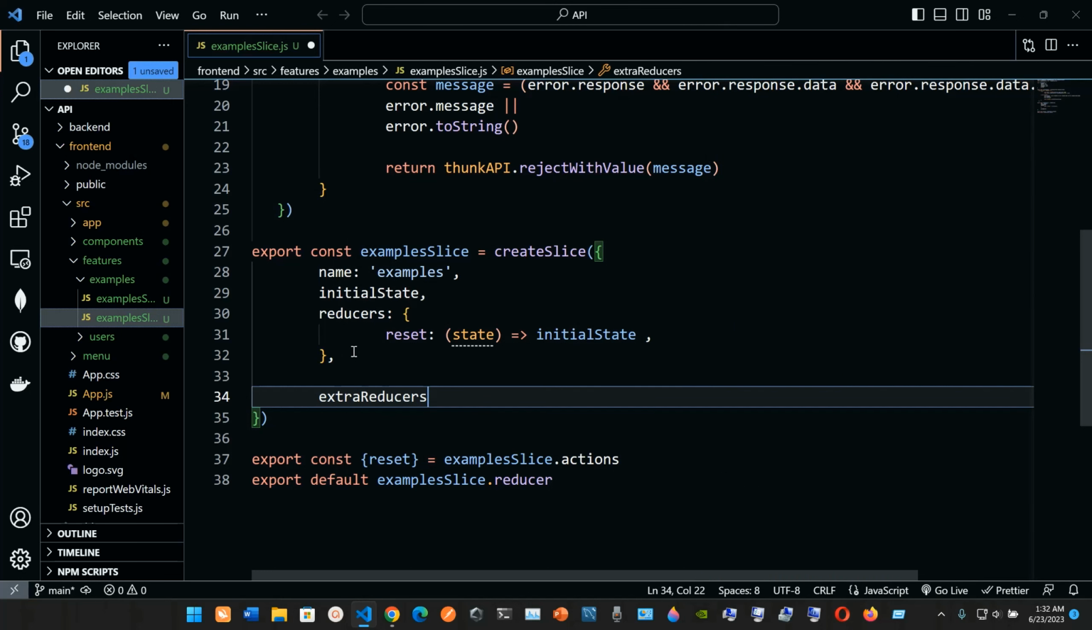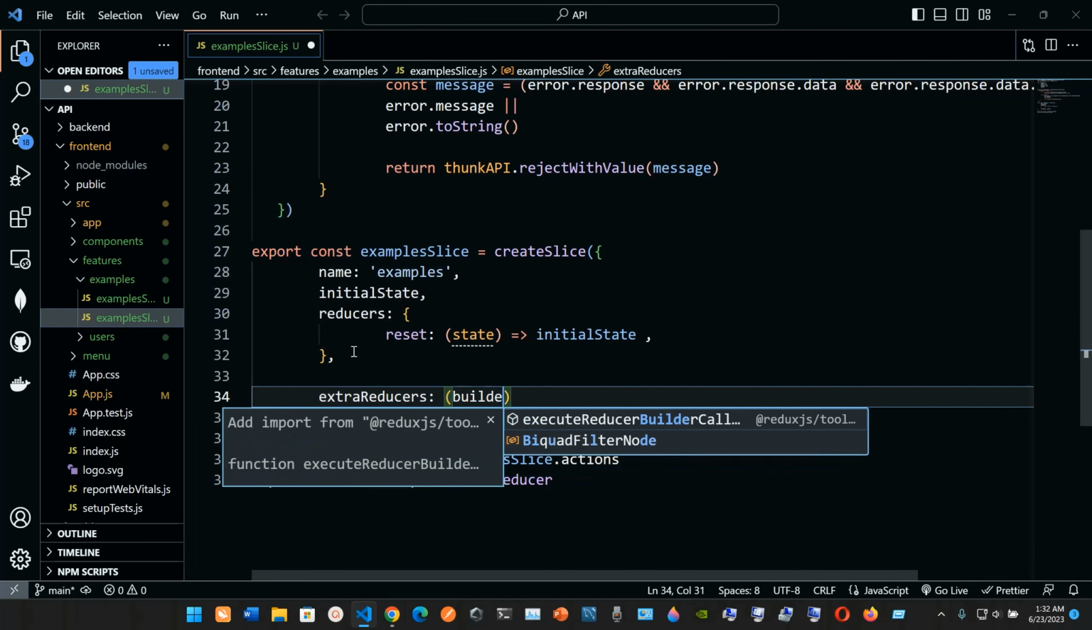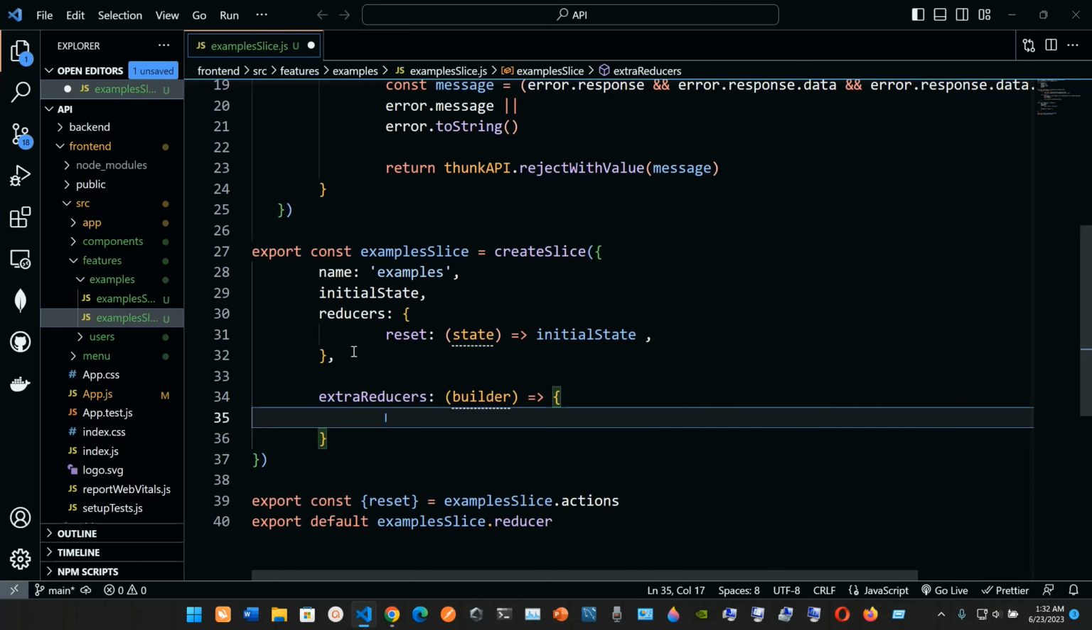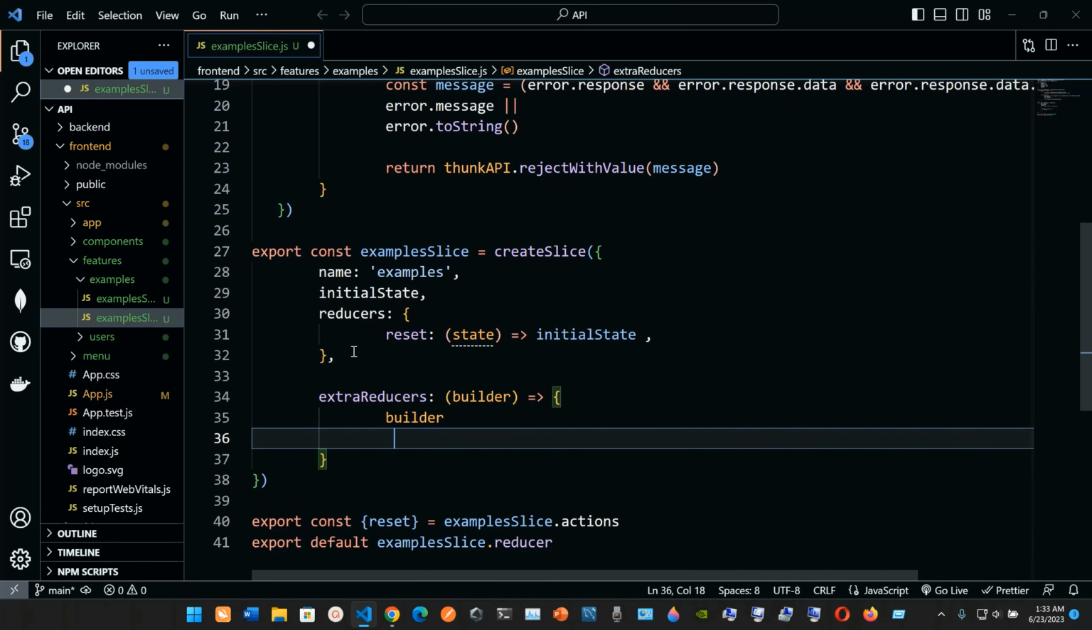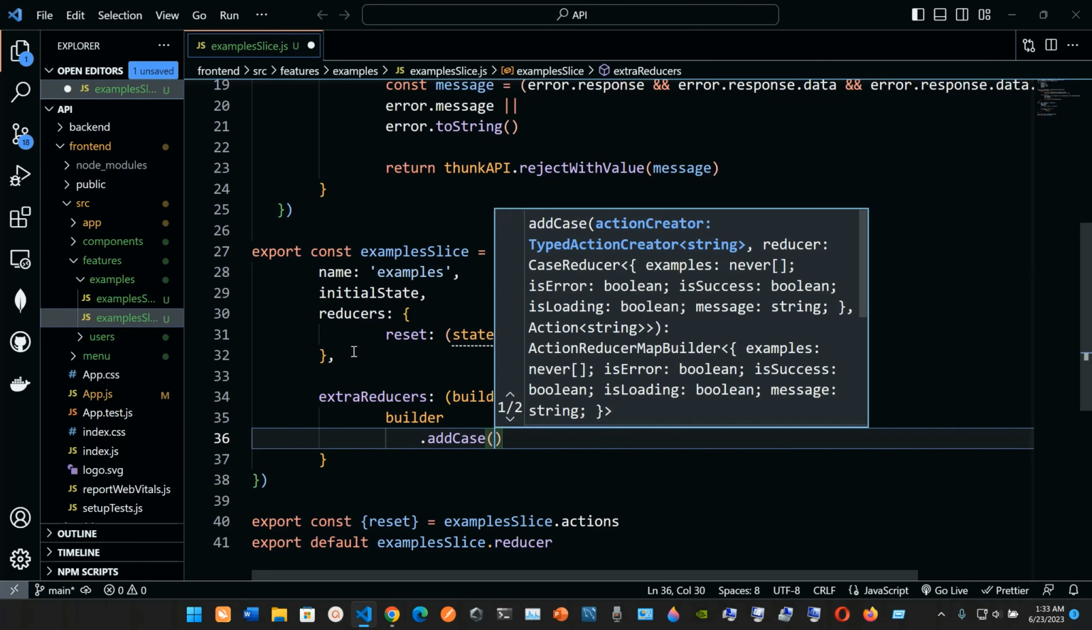This is a function that is gonna take in builder. It's gonna be builder like this, and this is an arrow function. So we have that, and from here we're gonna have builder, and on the next line we're gonna add cases, so we're gonna have this addCase here.